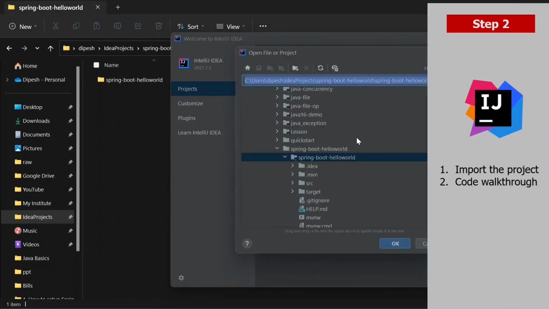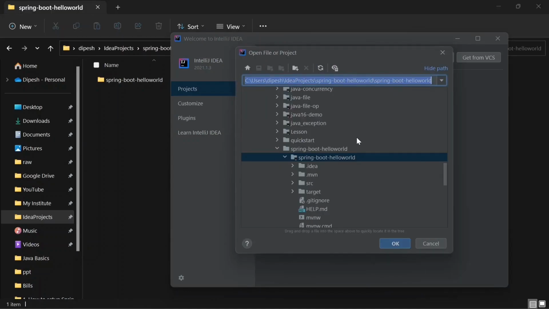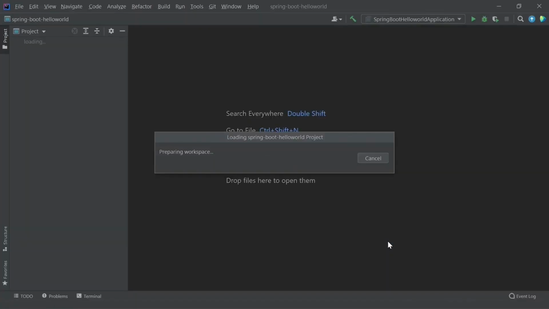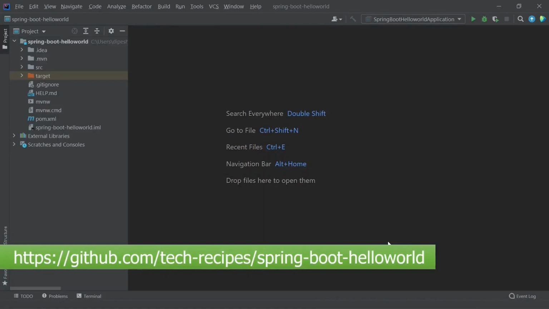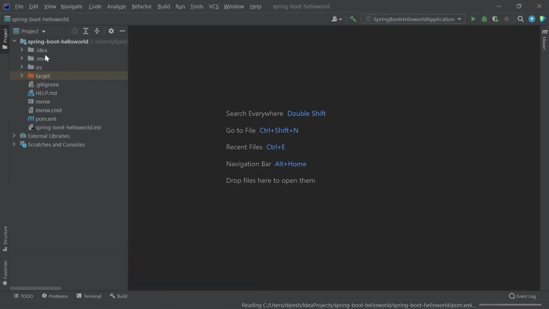Now for the second step, we are going to import this project into IntelliJ IDEA. So I am going to select this folder, Spring Boot Hello World, and will import it into IntelliJ. All the code for this application is there on the GitHub link, which is shared in the description.